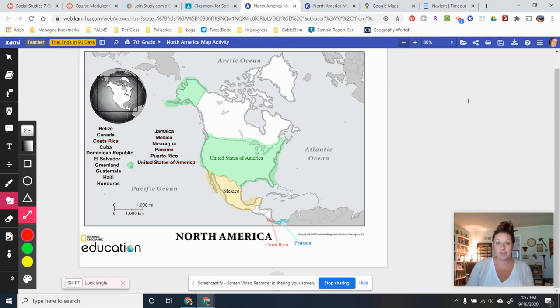So this will be your first map. Keep going with it. And when you're all done, turn it in and then start studying it for your quiz, which will be next week.